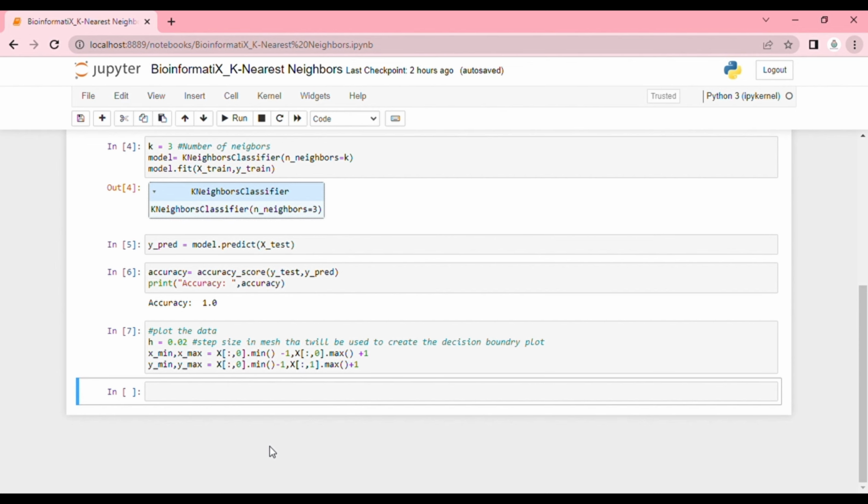And for ymin, ymax, similar to the previous step, these lines calculate the minimum and maximum values of the second feature. The values are adjusted by subtracting 1 from the minimum and adding 1 to the maximum. Then we create a mesh grid using the np.meshgrid function to generate a grid of points within the range defined by the minimum and maximum values.